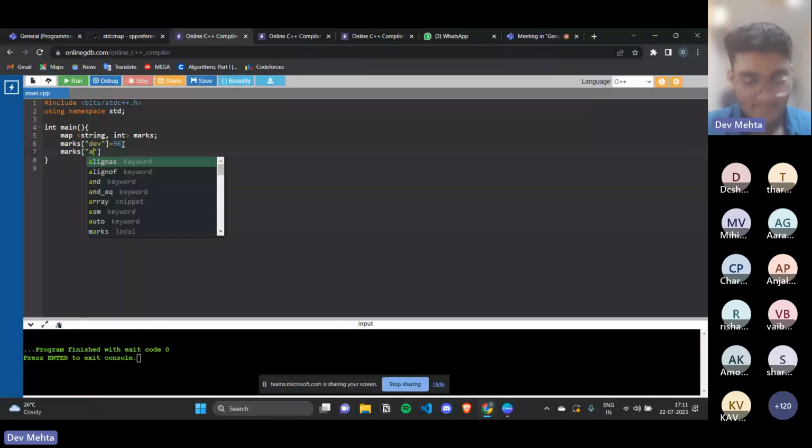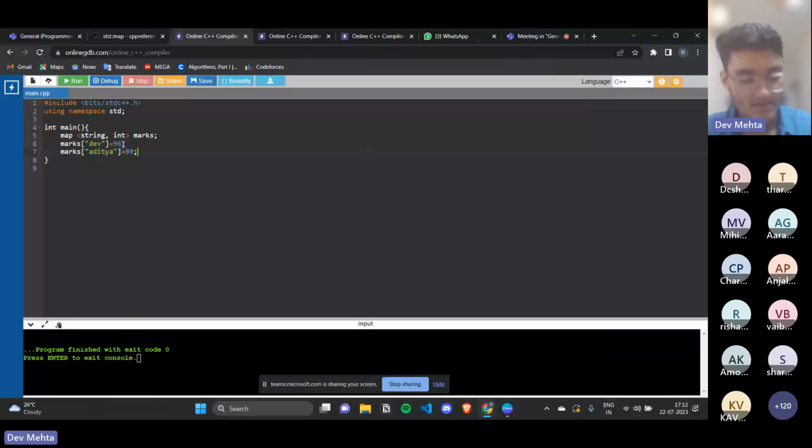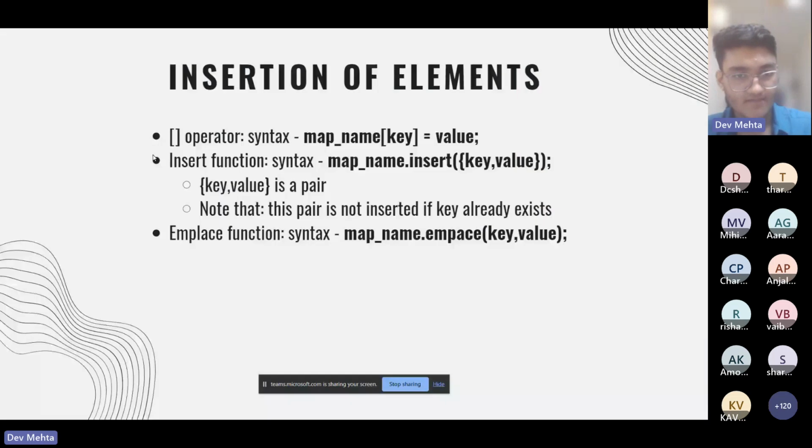Let's say 90. So this is how you assign values to the keys in the map. There are also other ways where you can use the insert function, where you insert the entire key value pair. So map name dot insert key comma value. So this entire pair gets inserted into the map. And note, you cannot use this to change the value assigned to a key.